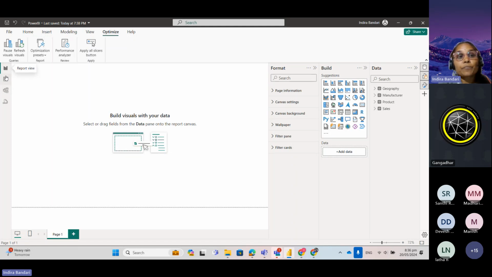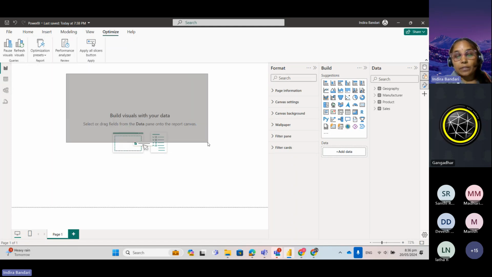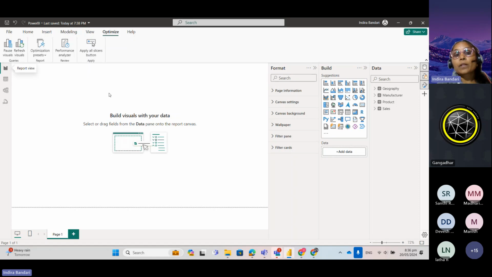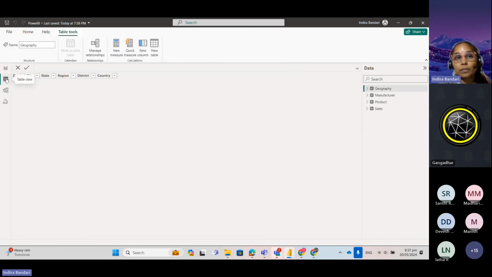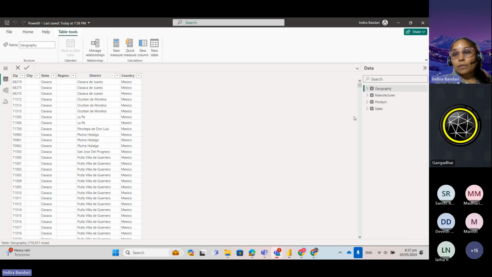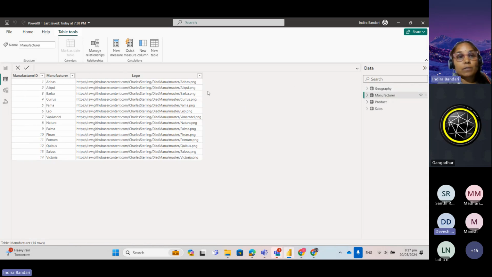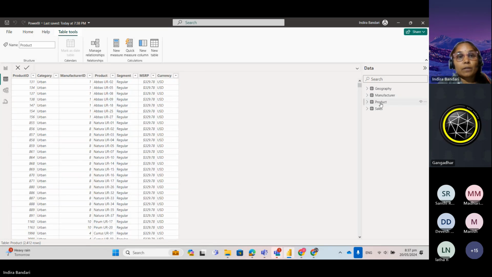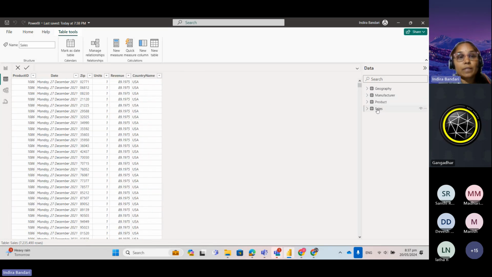Okay. Now this part I just want to explain a little bit, and then we can start the lab. This is the report view which we are in. This is where we will be building our visuals, and here we can create pages similar to Excel. If you get to the second button here, you will see the table view, which means you can navigate the tables and see them in a table format. The first one is geography, the other one is manufacturer, and the other one is product, and then sales.